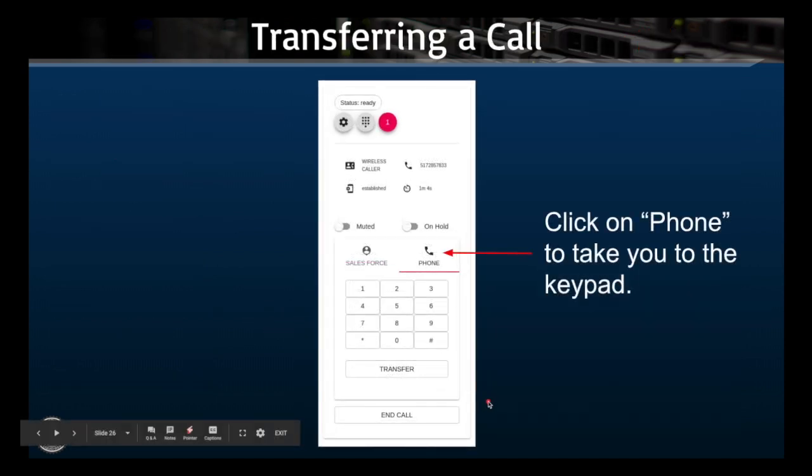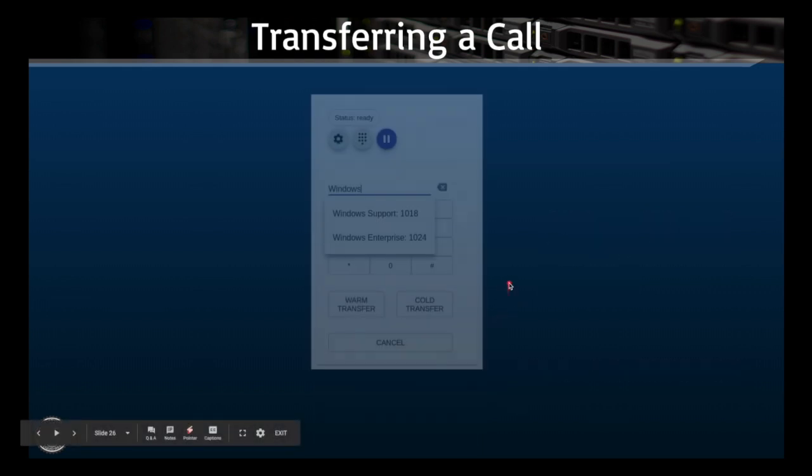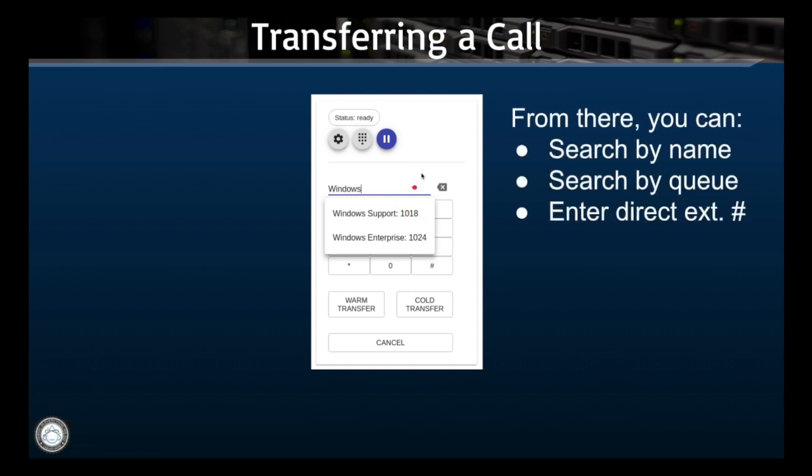So let's talk about transferring calls. I touched on this earlier. The phone at the lower half of the screen, that lets us deal with the current call. So if I click on phone, you'll see that I have a transfer button that's now available. So I can transfer that call, whichever one is active. So bring up phone, click on transfer, and I'm going to be presented with a search field here. I can either search for a queue, I can search for a name, or I can enter the extension directly. All three of those are going to work.